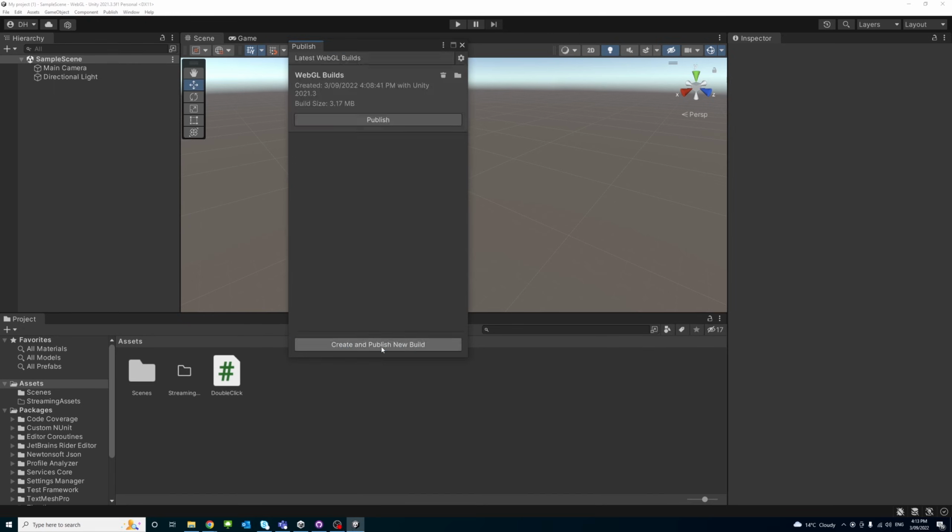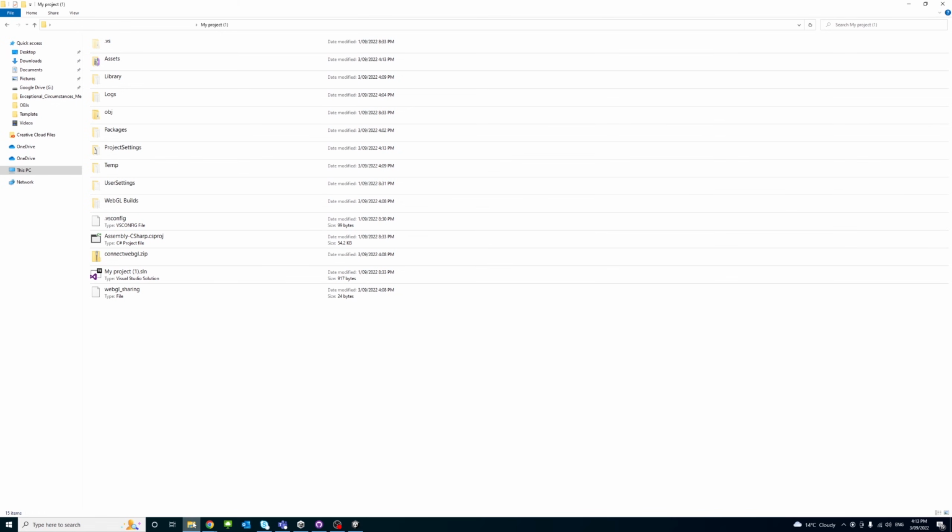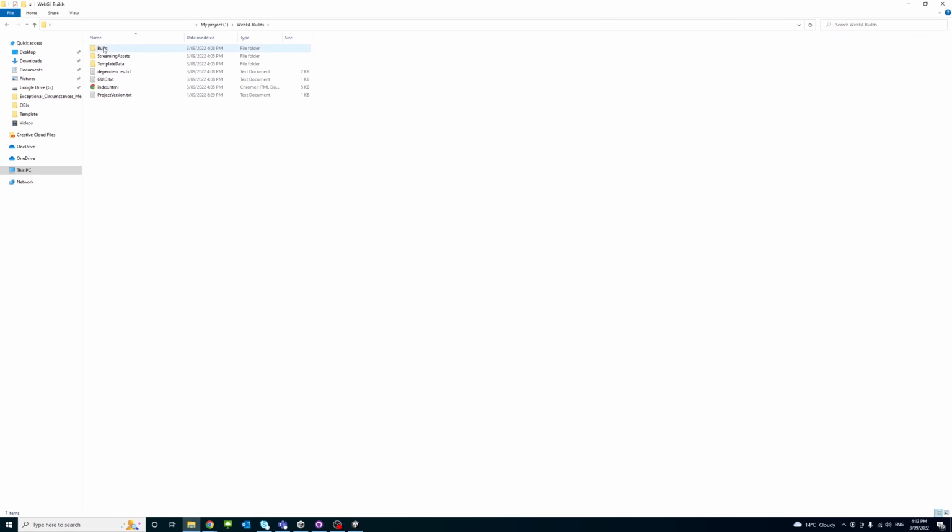Also, you could access the WebGL publish or build folders inside your project, WebGL Builds. And here you'll have access to all necessary files and the index.html file that you could use later for your website.